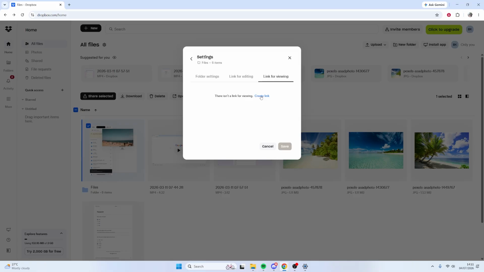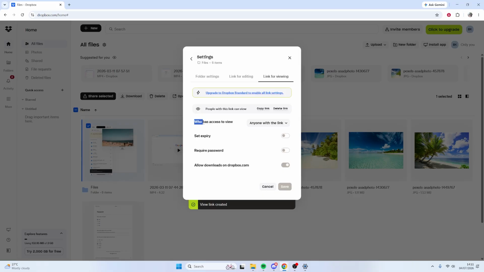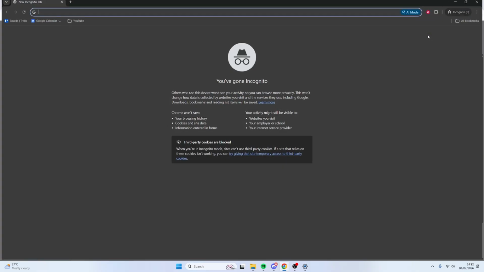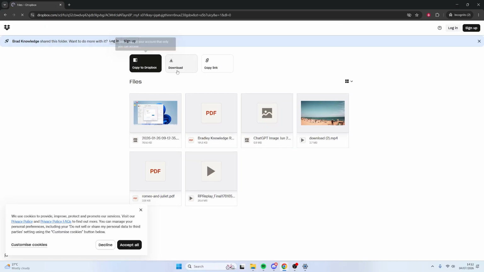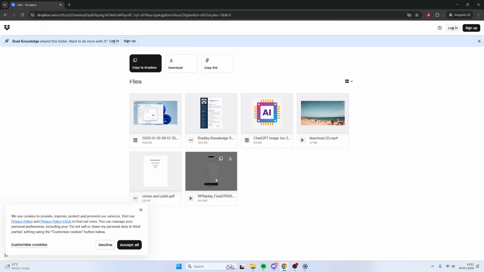So click that, click create link. Who has access to view this? Anyone with the link. You can then go ahead and create this link and click copy. Once you've done that, you can then share this link to anyone, and when they click on it, they'll be able to access the folder and download and access the files inside.